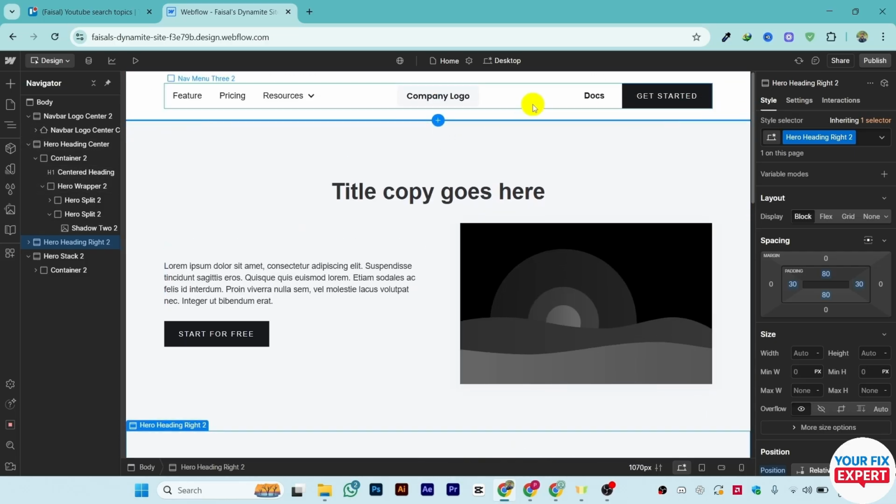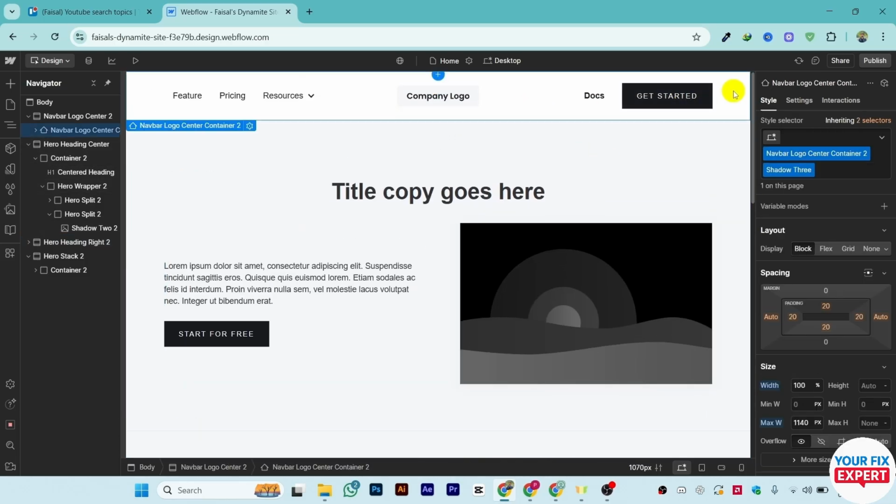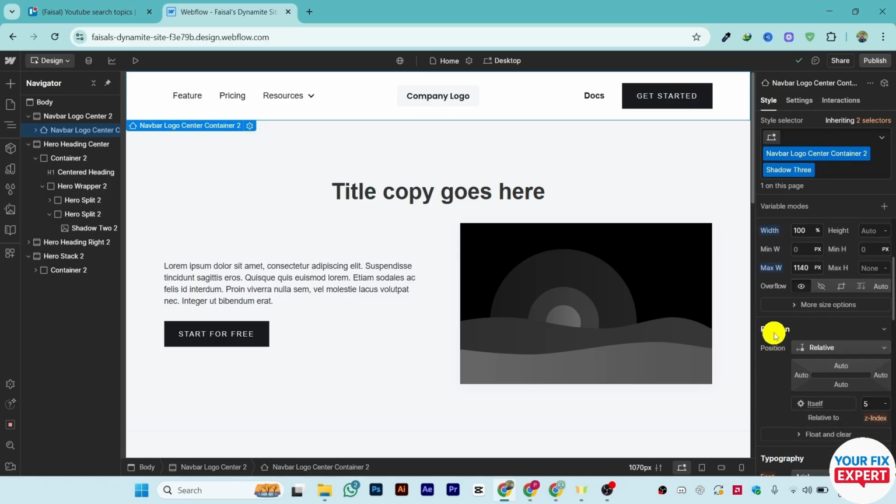Once everything is done, just select the navbar from the top, click on it, and on the right side just scroll down. Once you scroll down inside the position, you can see the position is now relative, and just change it to fixed.